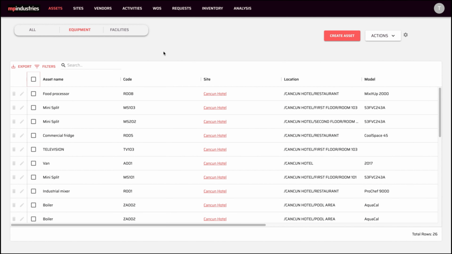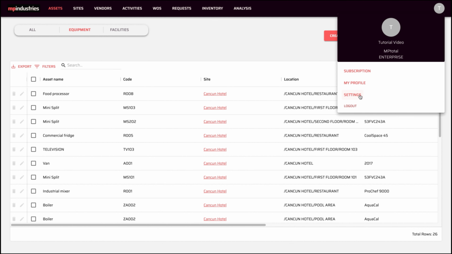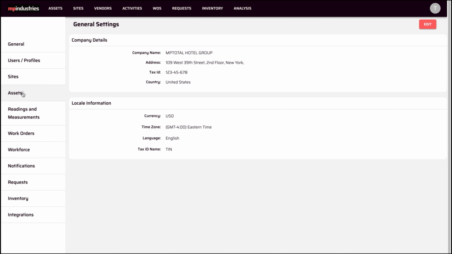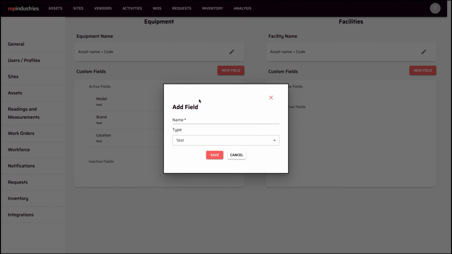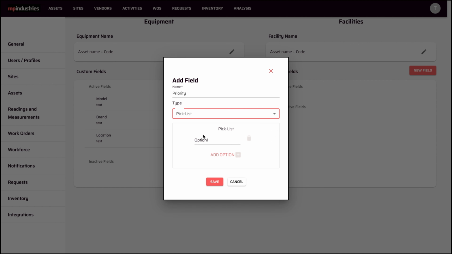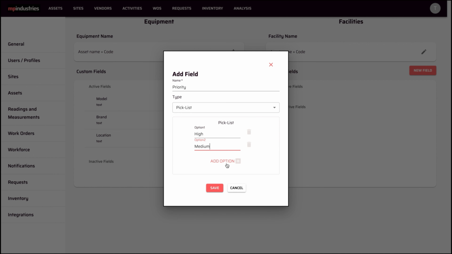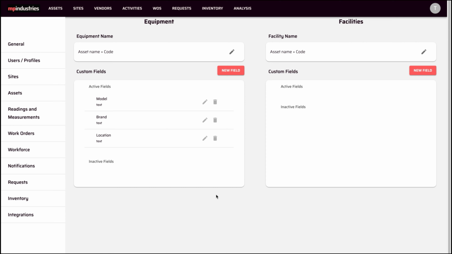Even after creating assets, you may decide to add an additional field at any time. To do this, go to the Settings section, then to the Assets section to add a custom field. Let's imagine the importance of having a priority field in the platform. I want it as an option list field with high, medium, and low options. Once saved, we can start using this field to capture information.